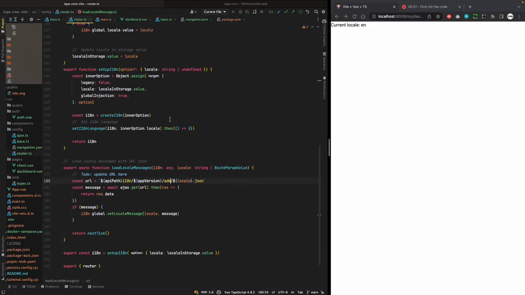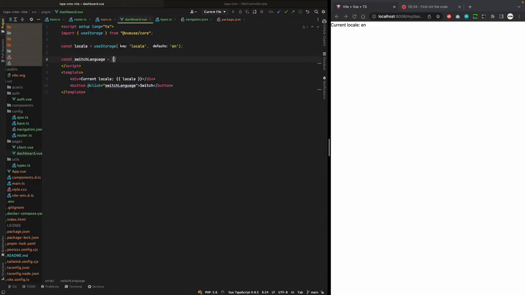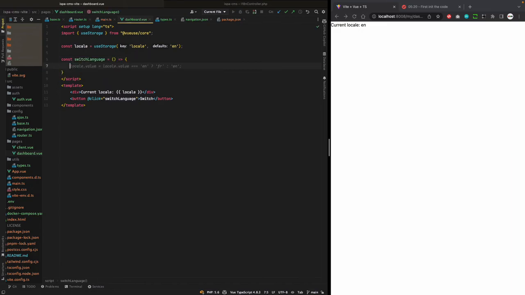Okay, current the call is in and button here, so click is switch language. Switch here. And then I set the language. I need to set the language here.